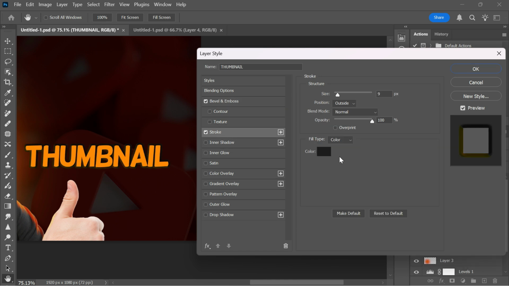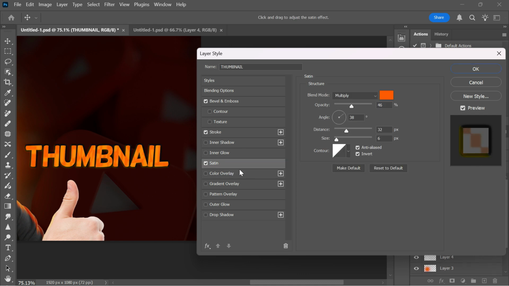Next, add a stroke effect with a dark gray color to outline the text and set the size to frame it perfectly. Finally, enable the satin style to introduce some texture and subtle detailing to the text. Use an orange color and adjust the distance and size settings to create a smooth, stylish effect. Experiment with the satin position to find the perfect balance that complements the overall text style.